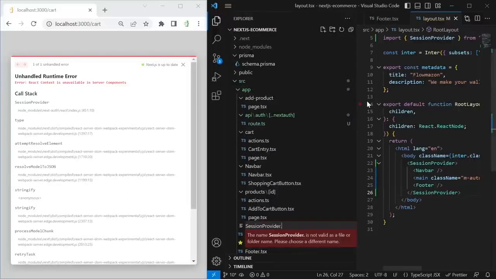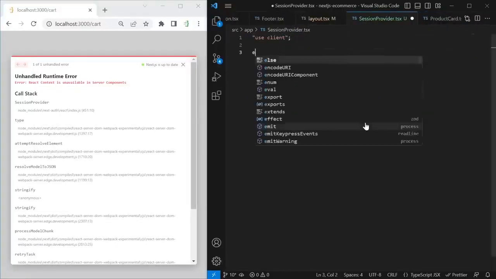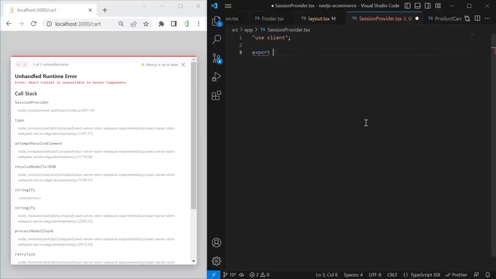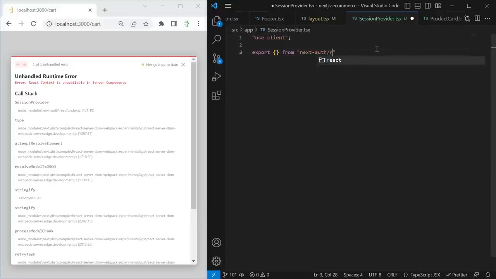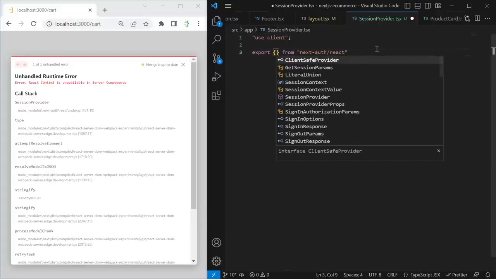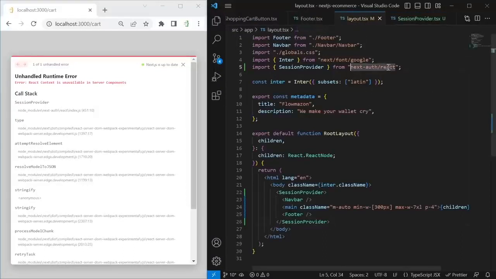session provider.tsx. We make this file a client component, and then we simply re-export the session provider from Next.js. So we add the same package here, but this time we write export instead of import. So again, next-auth/react. And here we have the session provider, but we want to make this the default export, which we can do with this syntax.